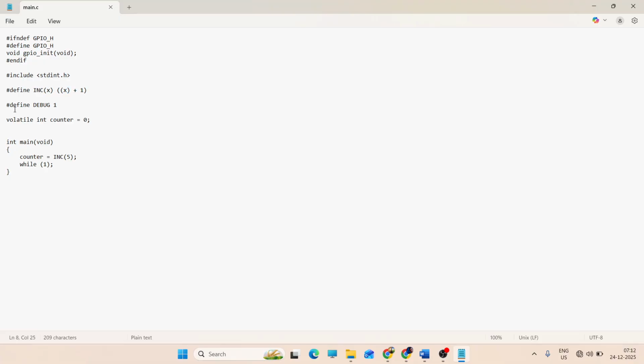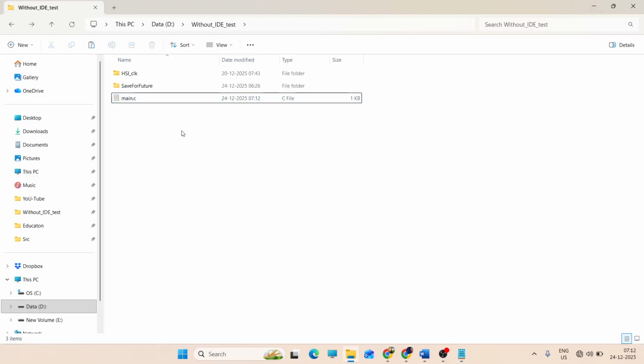Then that is not needed right now. There is one variable, a volatile global variable int counter, and I have called this macro function, and whatever the macro function returns will be stored in this counter variable, and then the infinite loop. In this way it will execute. So that is our main C file. Now we'll try to produce a .i file from the C file. So let's see how we can do this.